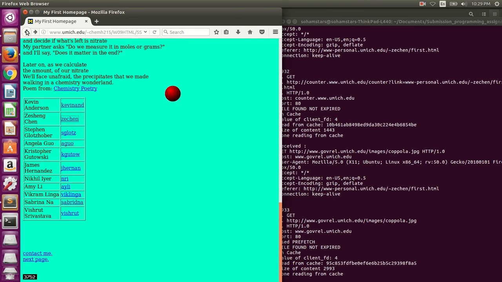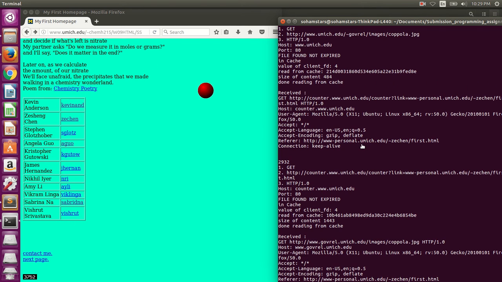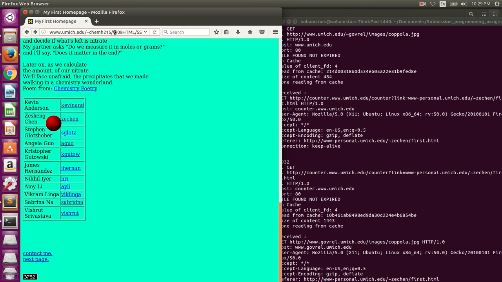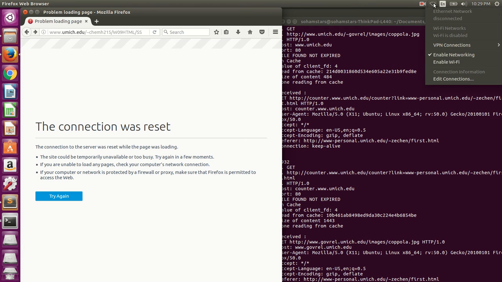So I'll go back. So this is my internet disconnected. You see prefetch does work, and here if you see this, it says that yeah, it used prefetch and file found not expired. So file found not expired, everything is in cache, so it's loading from cache. I think it has timed out by now. I'll still try. Yeah, it has timed out. So this was my demonstration for link prefetch.